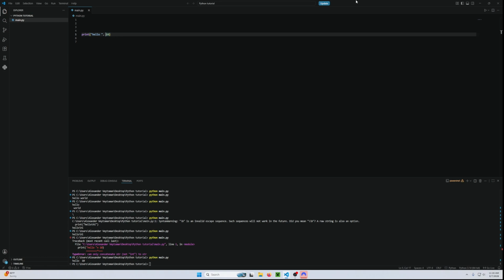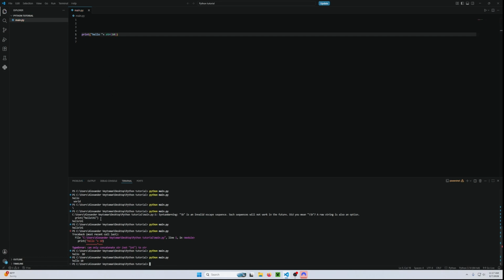Now you may be wondering, how do I do that? Well, you do str, which stands for string, around 10. So basically it's going to convert 10 to a string. And you see it works now, because now 10 is considered a string. You can do the same thing with integers, though.